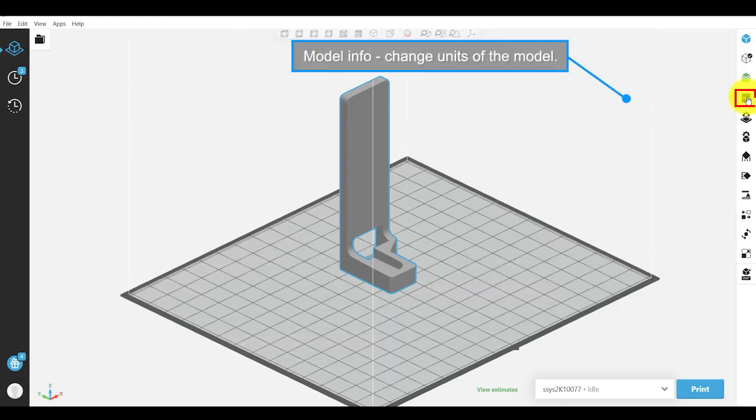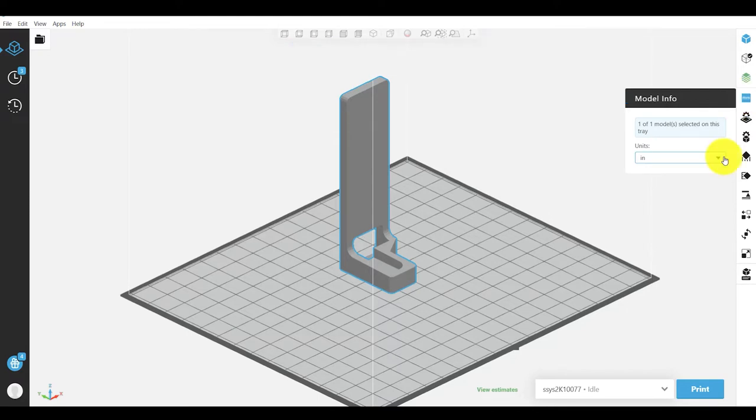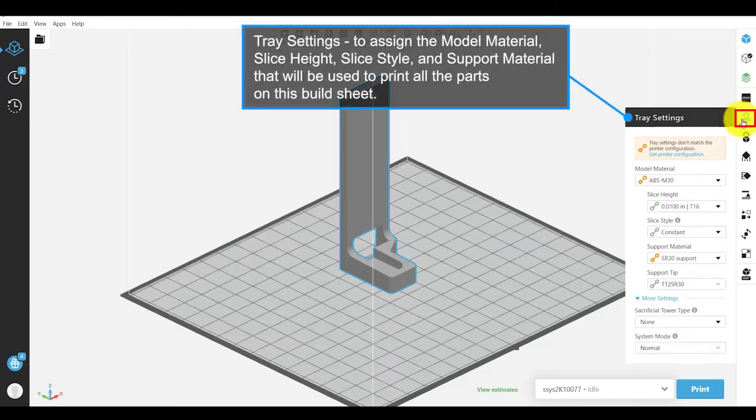The top icon is the model info tool. Selecting this tool allows you to view and adjust the units if the model size was imported too small or too large. To correct the size of the model often just requires changing the units to either millimeters or inches. The tray setting tool is next. It is used to assign the model material, slice height, slice style, and support material that will be used to print all the parts on the build sheet.